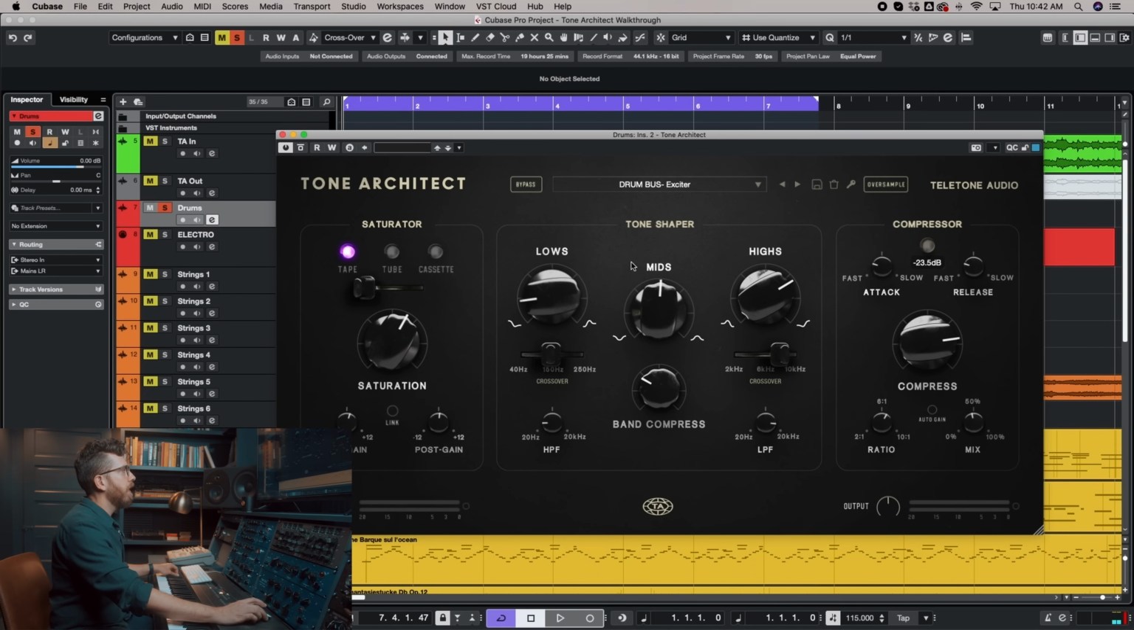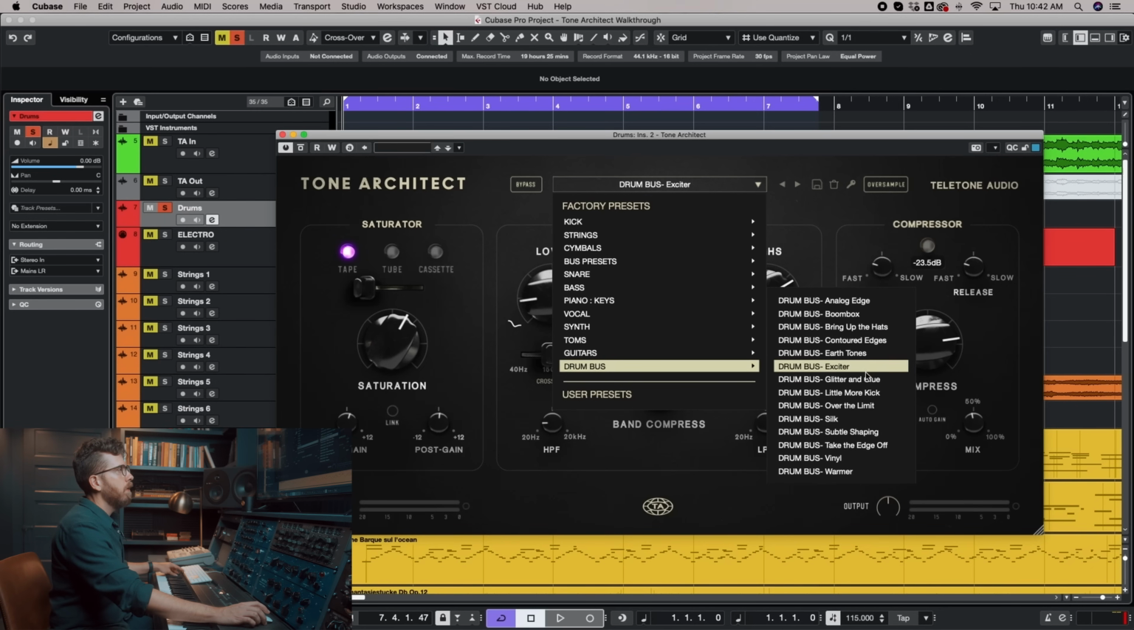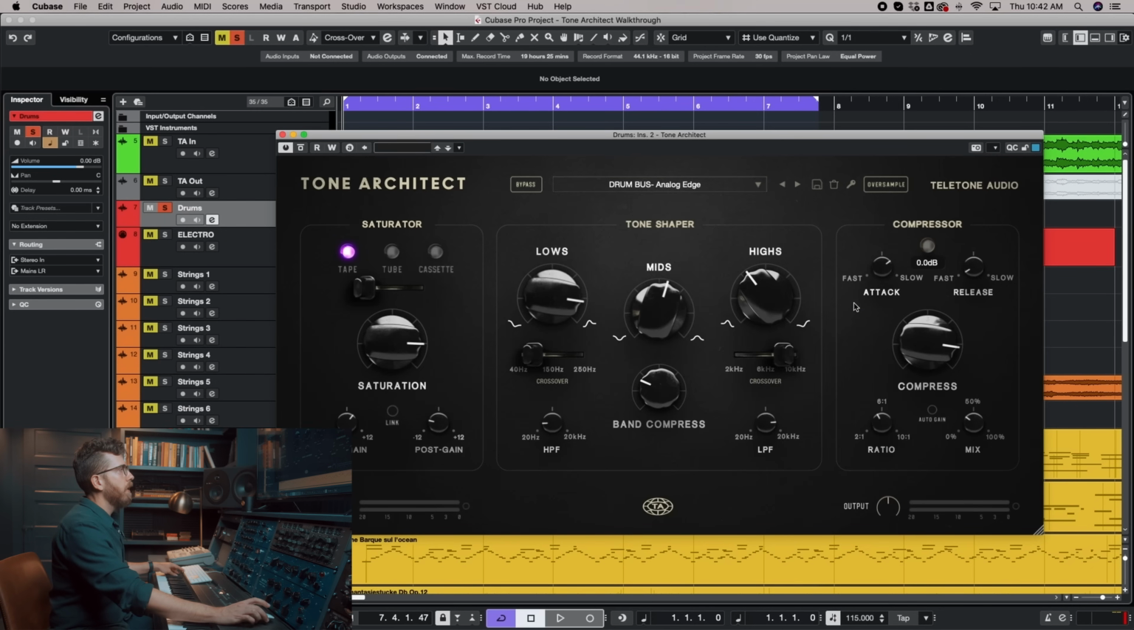Let's pull up something that's kind of the opposite. This is kind of hyping the lows and the highs with a bit of saturation. Let's do Analog Edge. And you can see these knobs are turned the other way because we're actually dipping some of the lower and higher frequencies. I got some saturation, band compress, and a little bit of compressor on the end here.